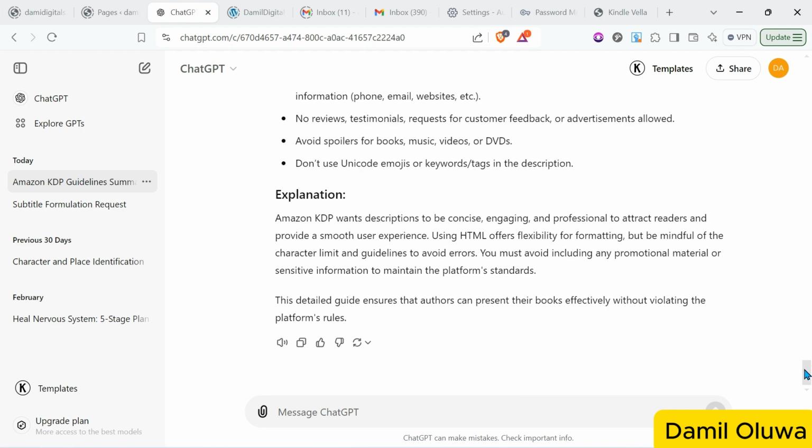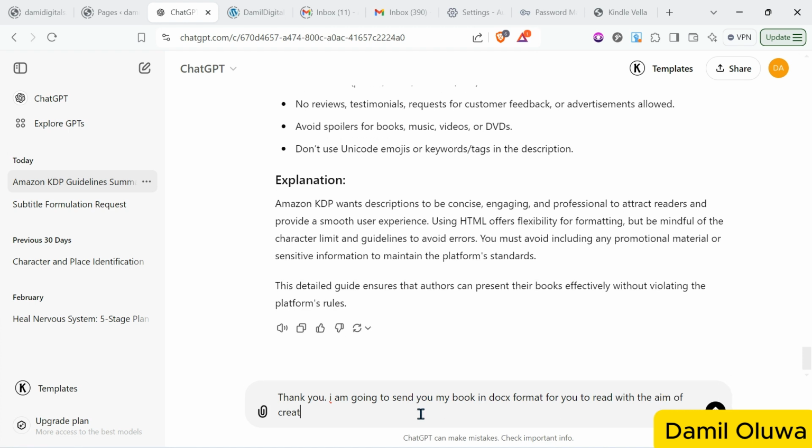The next thing you need to do is attach your book here. I can just tell it, thank you, I am going to send you my book in docs format for you to read, with the aim of creating my description for me. Are you in?